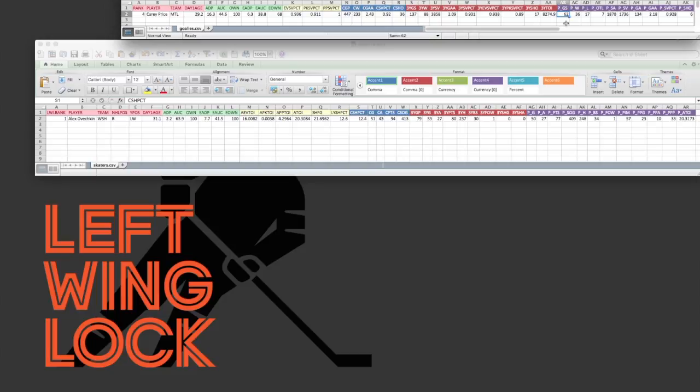Now, once again, this whole process starts like this. You go to the leftwinglock.com website. You're probably already here since you're watching this video. You purchase the draft kit through PayPal, although you don't need a PayPal account to process the transaction. You'll set up an account at LeftWingLock, enter your scoring details. We'll use that data to create these spreadsheets for you, which will include your customized rankings specific to your scoring settings.